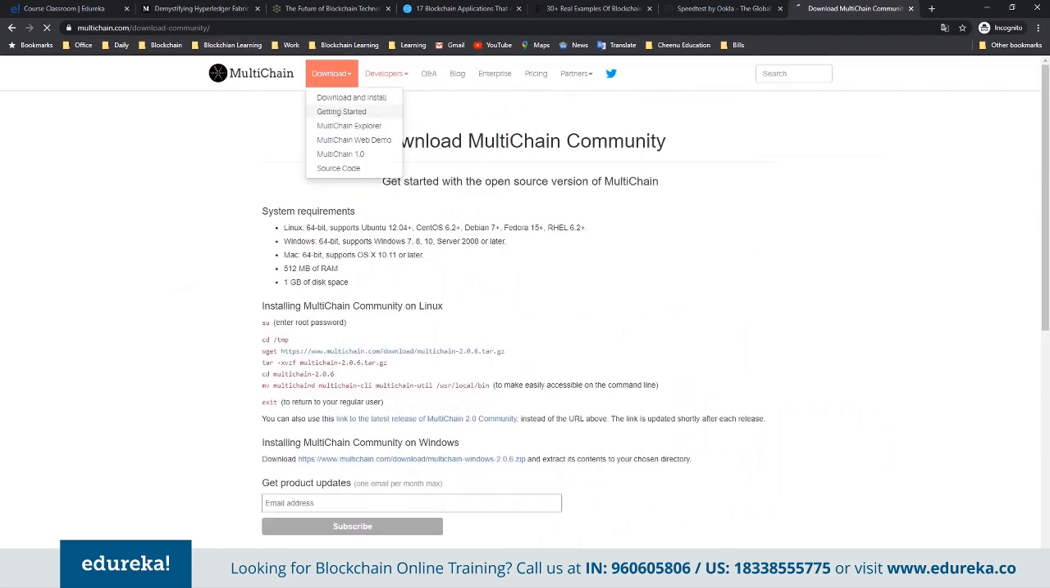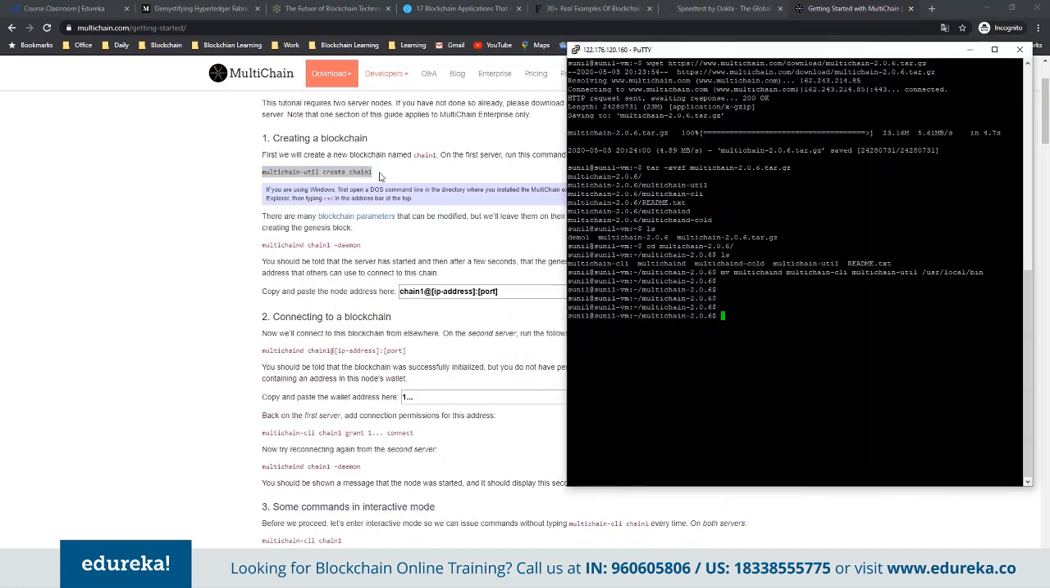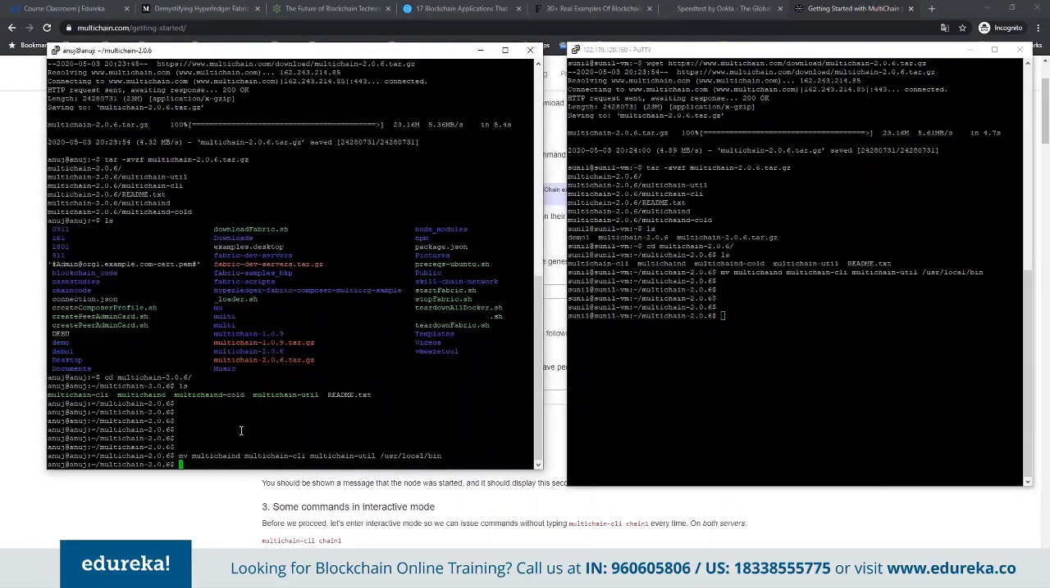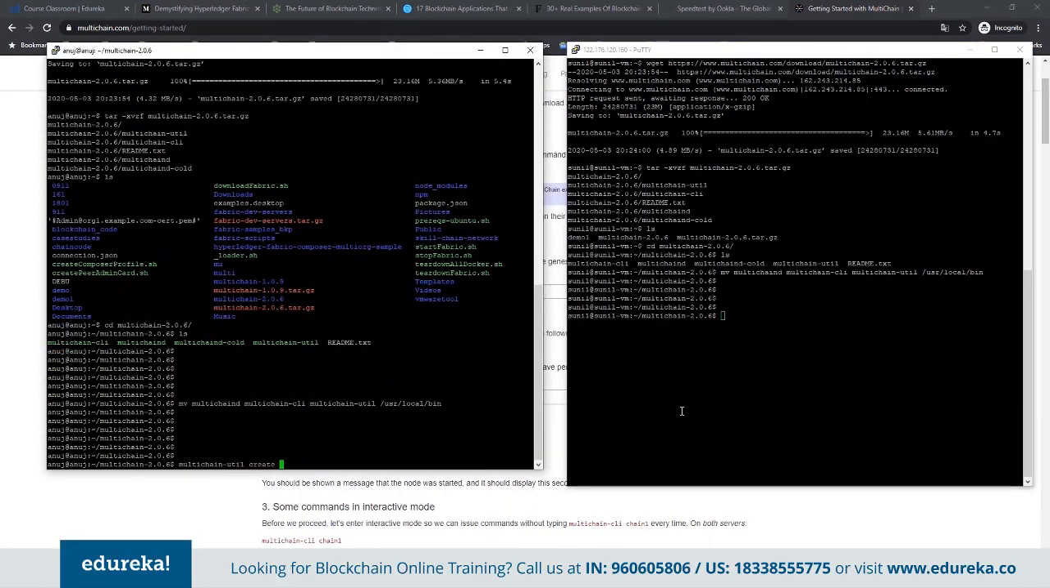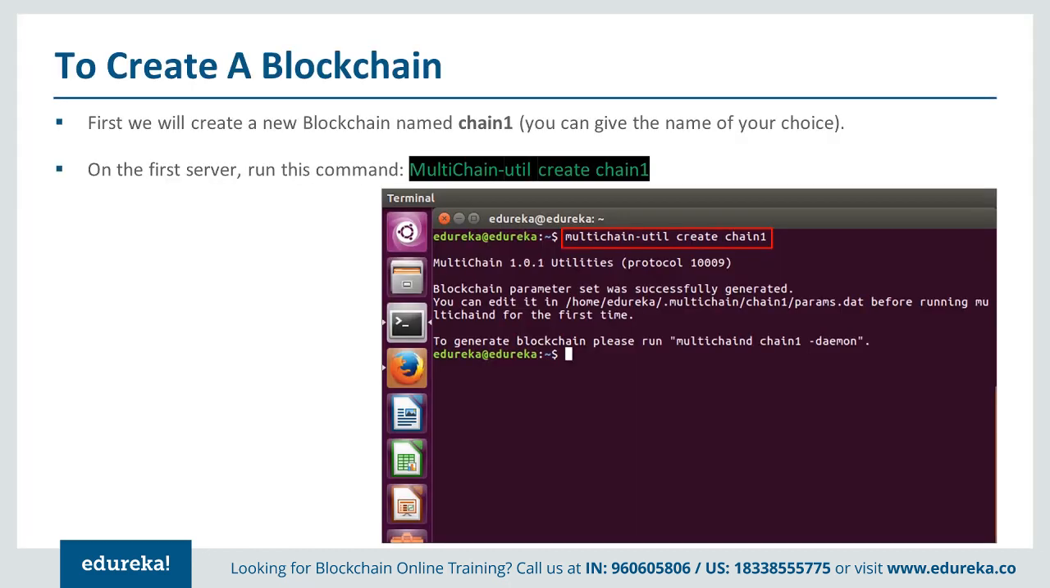So if I say getting started, so this is the command where I can create my new chain or a new network. So let's say I am creating it from this particular system. So I will name my chain as Educhain1. So this basically has created a new MultiChain network for me. I have not started the daemon, but I have created a new MultiChain network. These are the steps that you will find in the module also, like multichain-util create Educhain1. We have created a new chain, Educhain1.